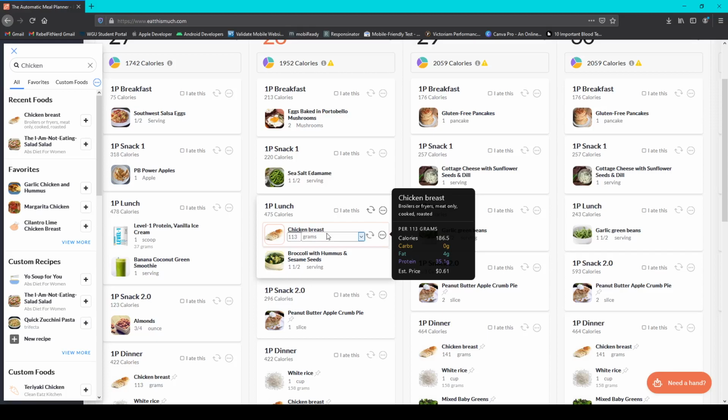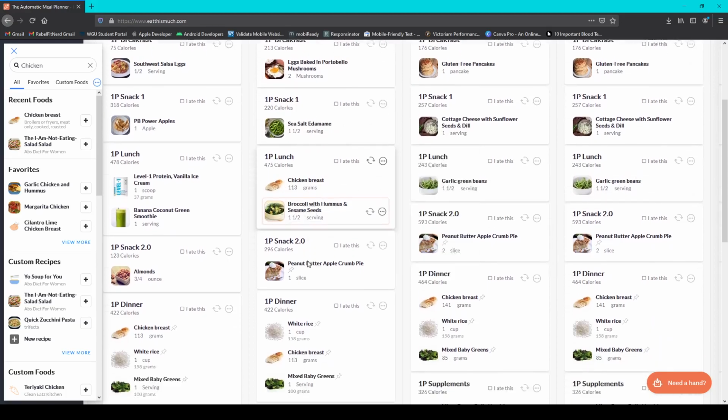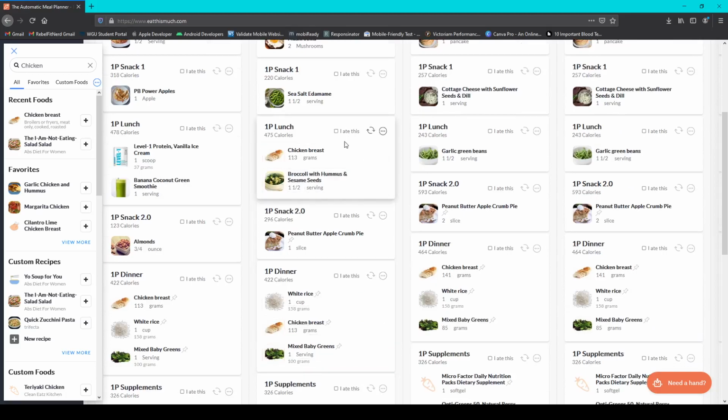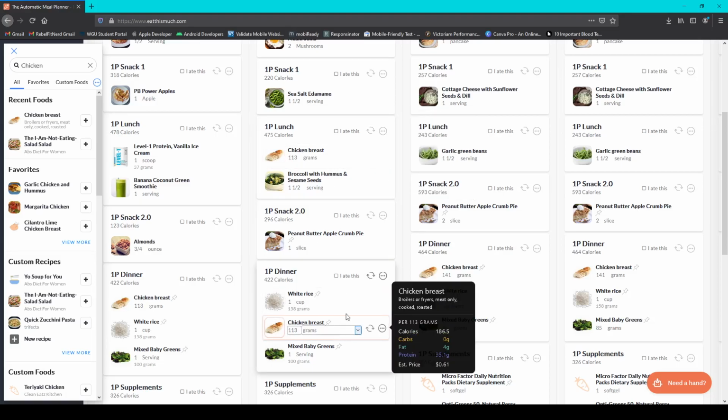Now this is going to feed into your grocery list and put in how much you need of chicken breast, depending on how many days of your grocery list you are pulling. So if I just pull from today, it's going to tell me that I need, looks like I have chicken breast down here as well, so it's going to tell me I need 226 grams of chicken breast for this day. So that's how you add a food.